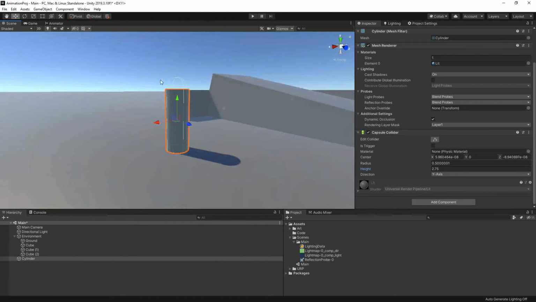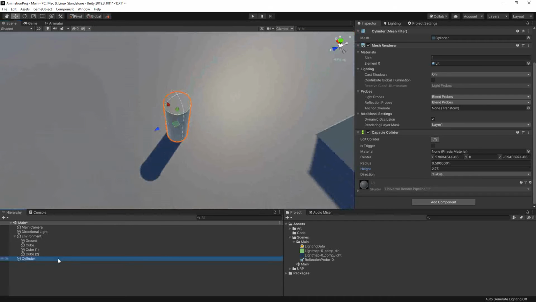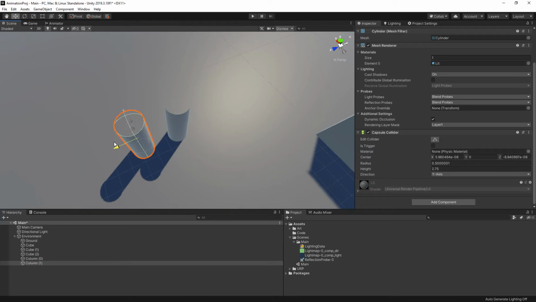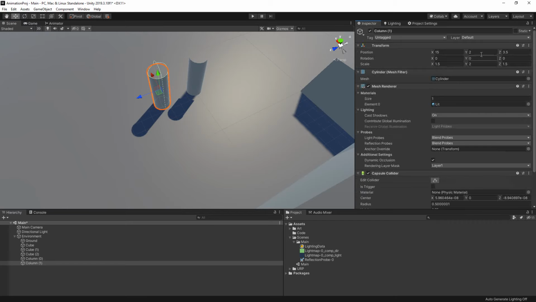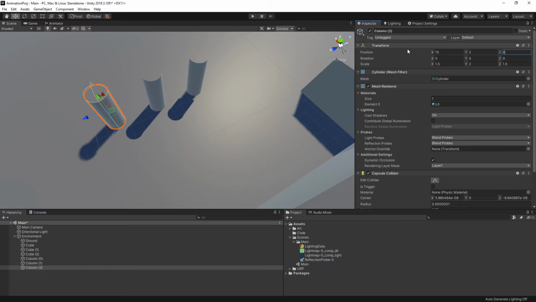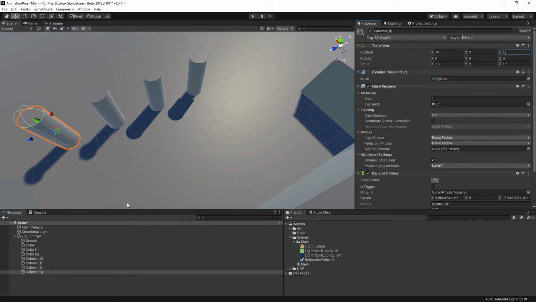So this way, as you can see, the whole column uses the cylinder part of the capsule. And this is going to be a column. So we're going to create a bunch of them. So how about 4? And that is going to be at 8. This is gonna be a 12, for instance.